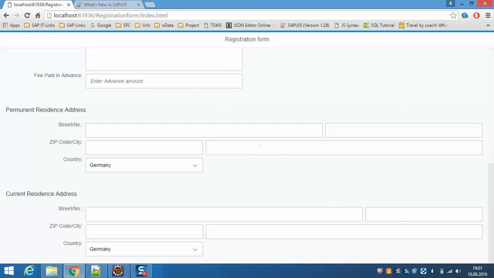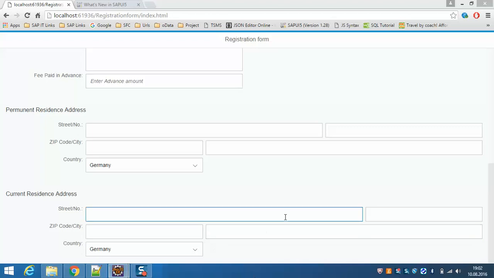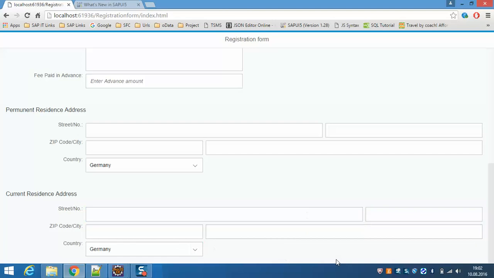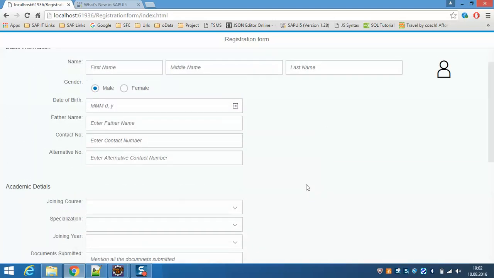So this is how we are going to design, I can say, the registration form. This is not exactly a registration form, but this is an example I'm showing of how to create forms with the help of SAPUI5. In case you want to give the save button, either you have to give it in here or you can use the footer of the page. So let's try to use the footer of the page.